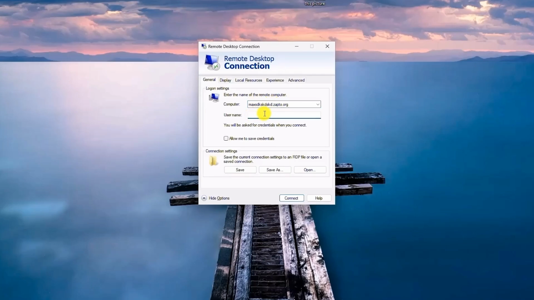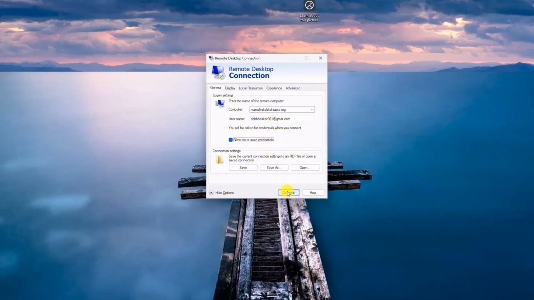After adding the host name, this will enter your computer's username. So in my case, it'll be the Microsoft account. In your case, if you have something else, this will enter that detail right over here. Just simply click on Allow to Save Credentials and click on Connect.